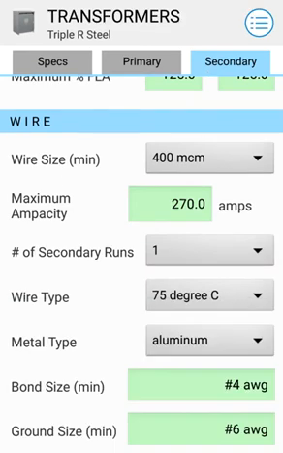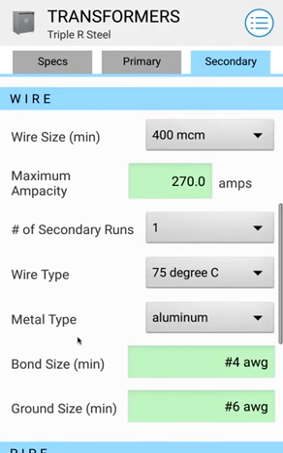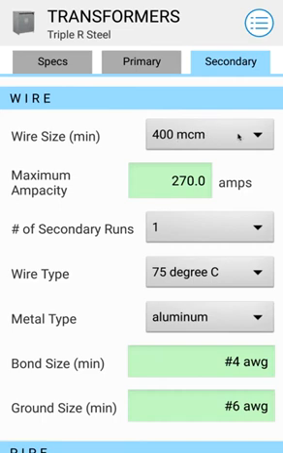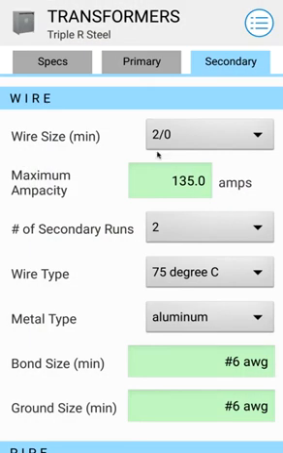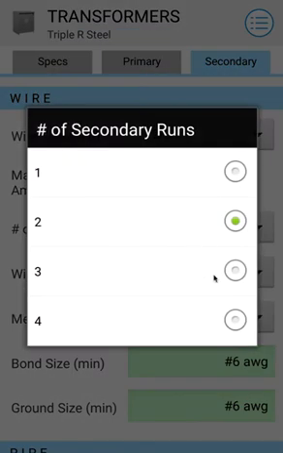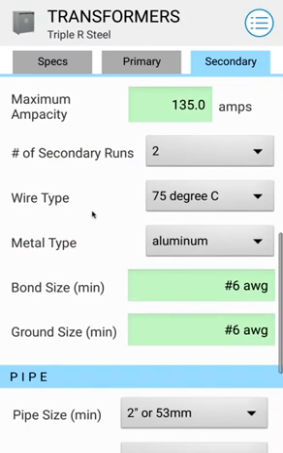We'll go back to our secondary, hide our keyboard. Now you'll see we have substantially larger wire, 400 MCM. So this is a case where we might want to go to a parallel run. So instead of using a single run, we'll go ahead and select parallel run. And now it will recalculate our wire size based on the fact that we're running 2 of each phase, or a parallel run. You can also set your runs up to 3 or 4 runs. But for now, we'll leave it on a parallel run.